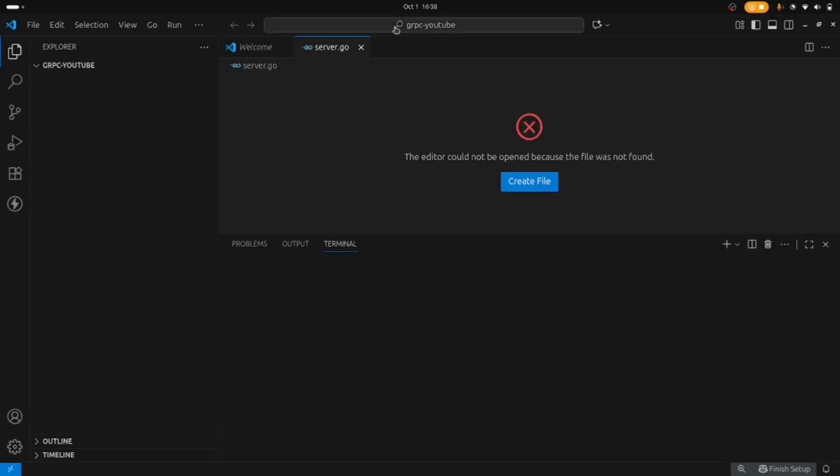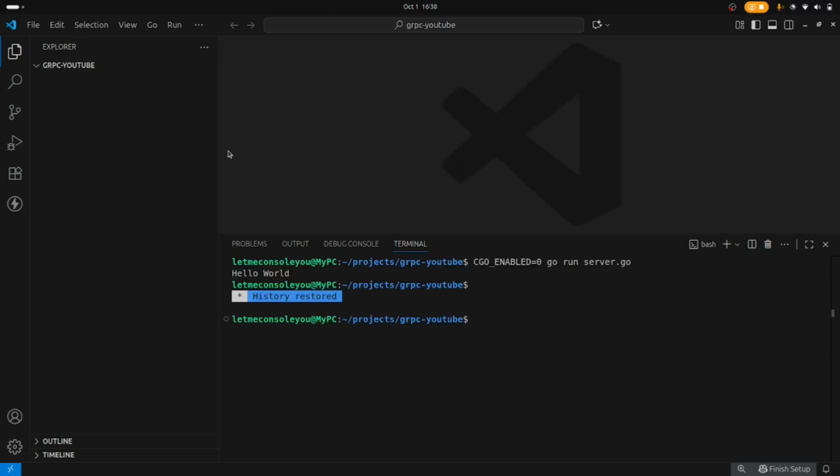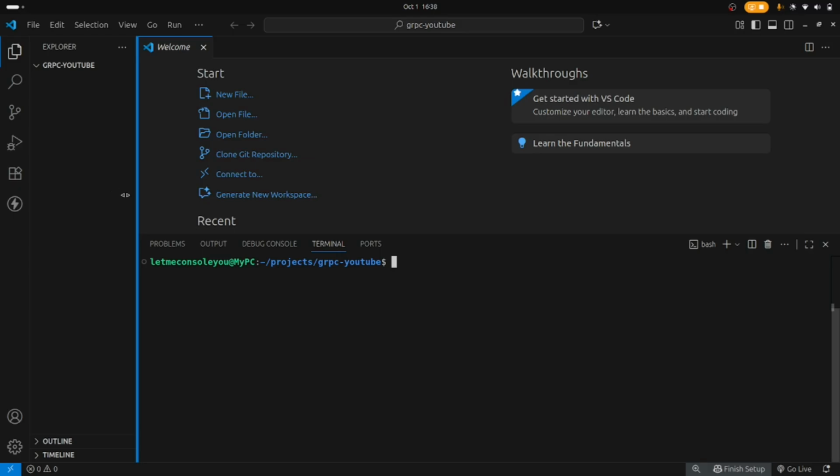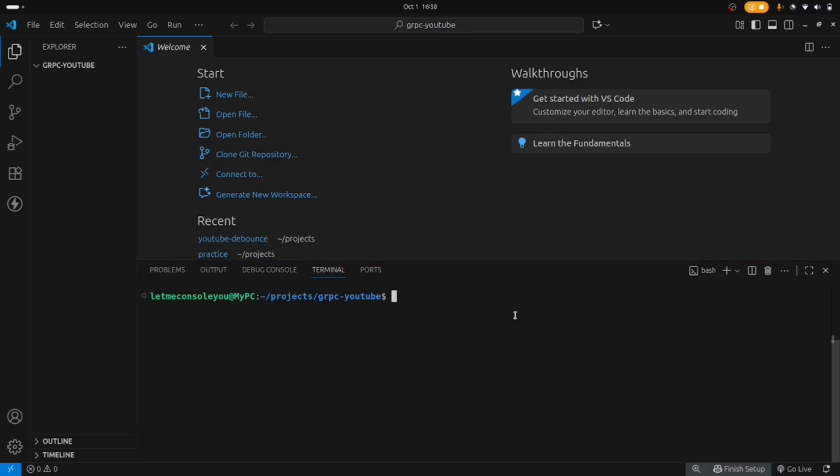Okay, I have my directory open, and let me clear my console. Now I need to set up my go mod file. So I will do go mod init github.com/let me console you, which is my GitHub username, and gRPC. So my go mod file has been created.